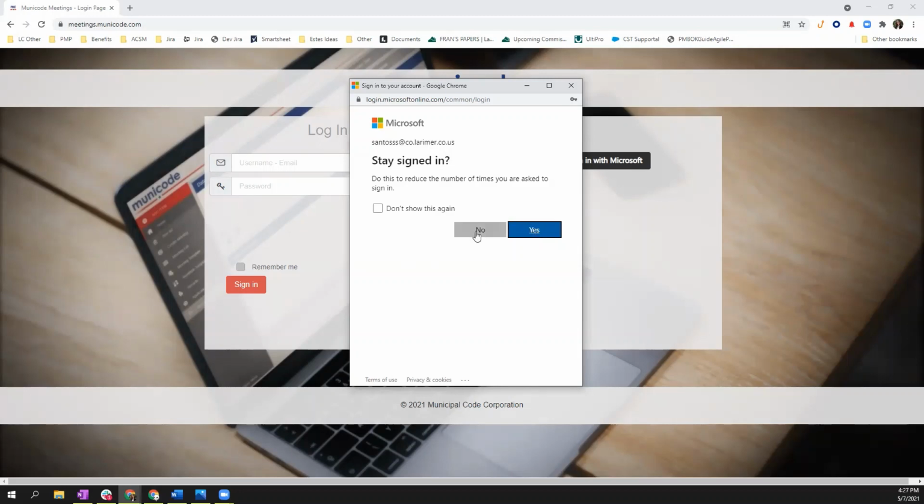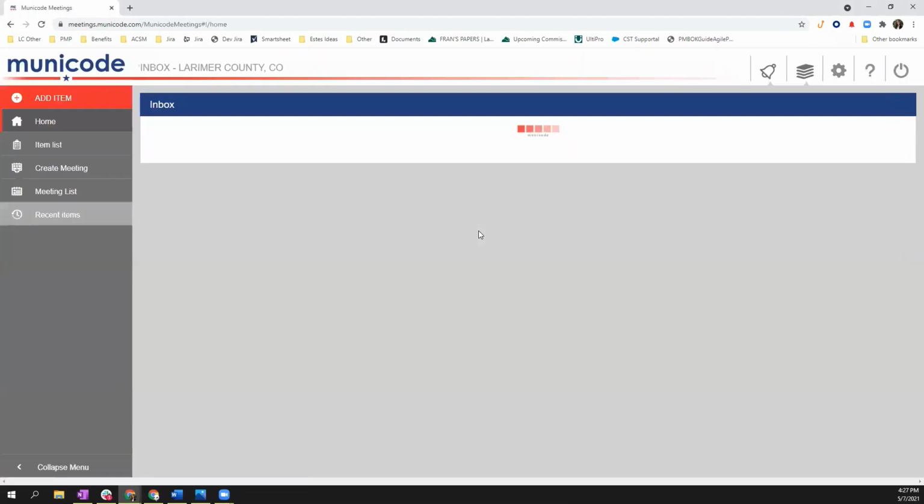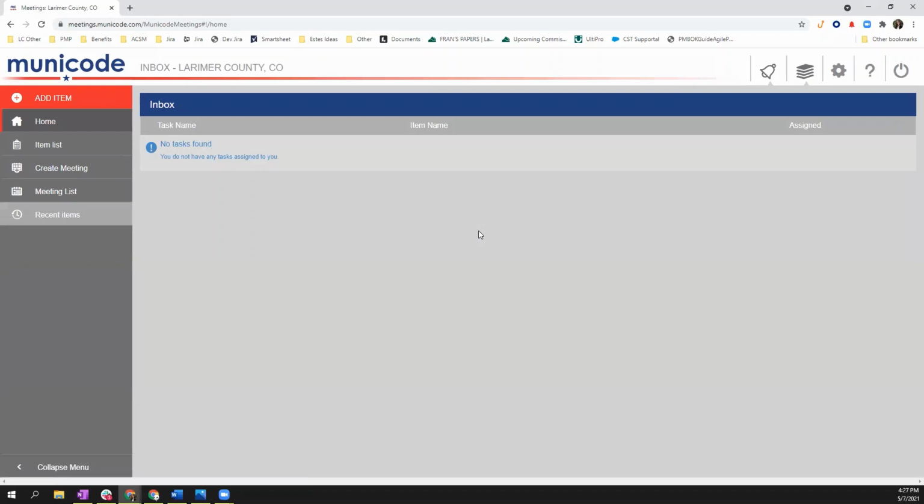However, if you select no, you will need to both pick your account and enter your password when you log in in the future. For right now, I'm going to select no. And once you make that selection, MuniCode is going to log you in to the full system. So once you are logged into MuniCode, you will see this home screen and you'll know you're in the correct area when you see Inbox-Larimer County, Colorado up in the upper left-hand corner.